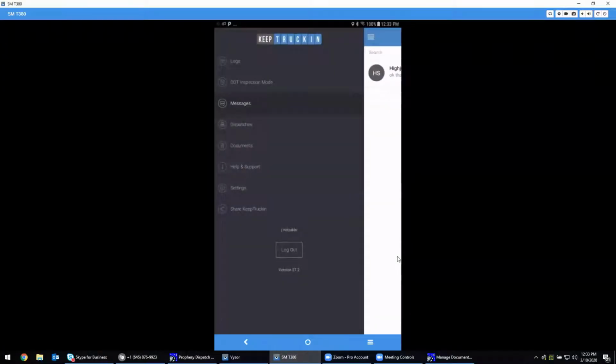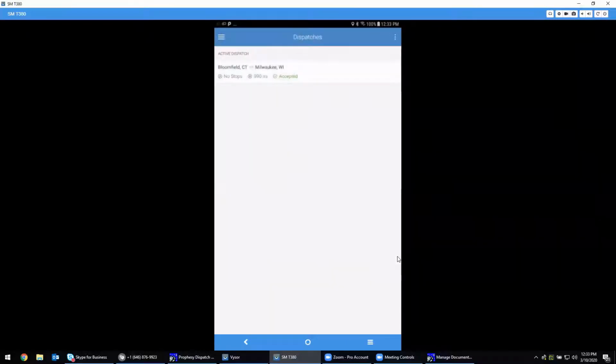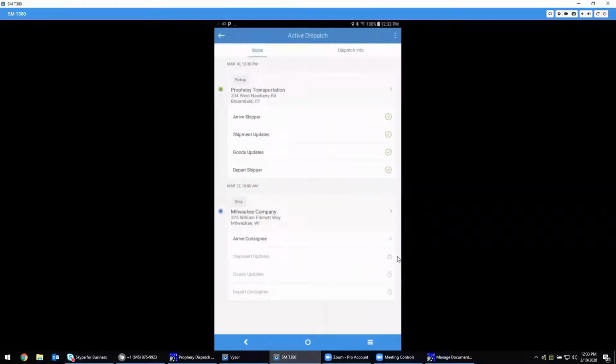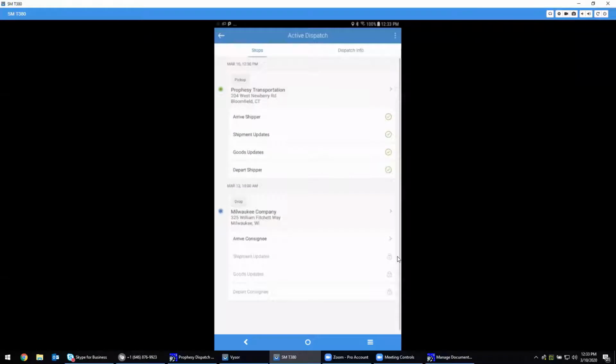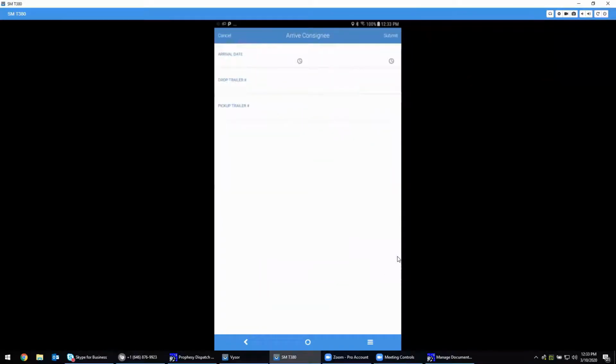Once again, the load's coming to dispatches. I'm going to go to the final stop or the drop. Same, it's all the same. So if the driver needs to see any information in the location, it's right there. You can also, it says view on map, you can navigate from here as well. It'll use the default mapping system on the device for any of the locations. The arrive, once again, can be geofenced.